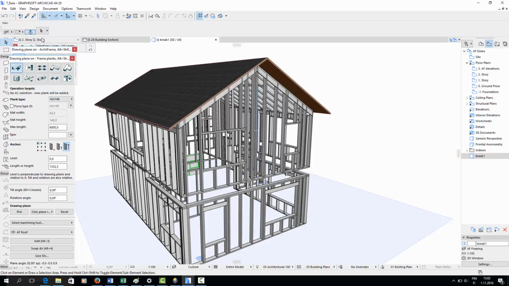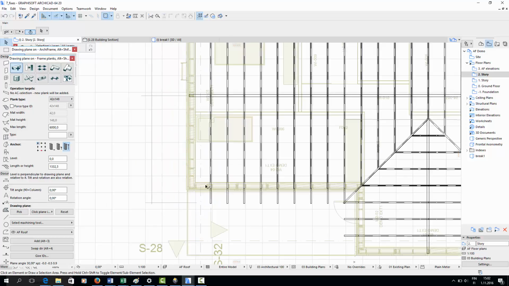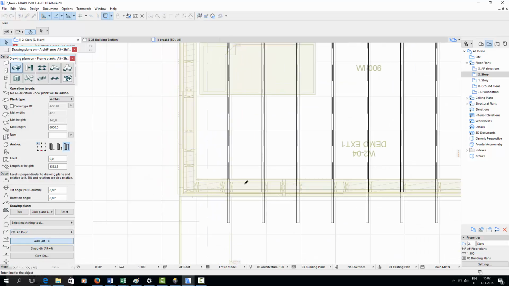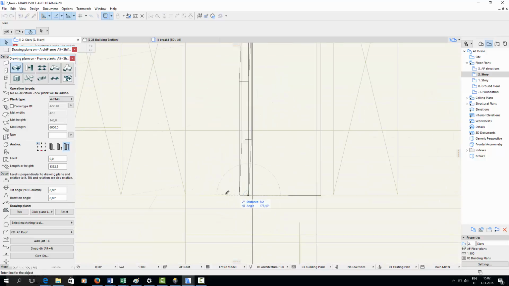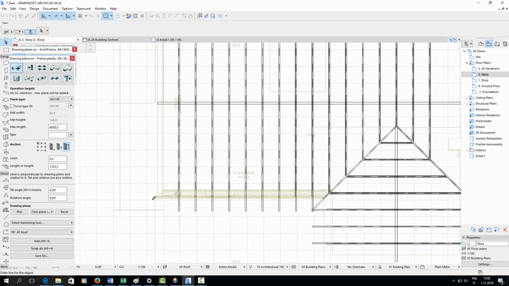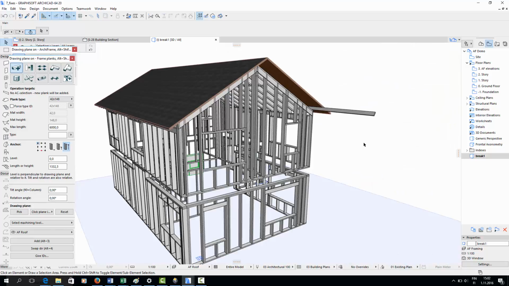Then I'll add the plank in the floor plan view so that it is positioned right next to the outer edge of the wall framing. The framing is visible here as a trace reference. I'll make the plank too long on purpose. Now I'll check the result in 3D.